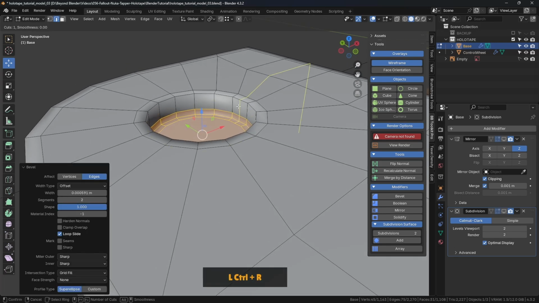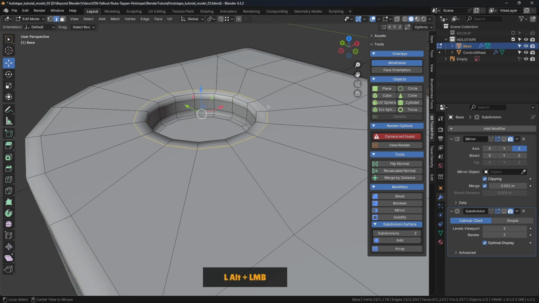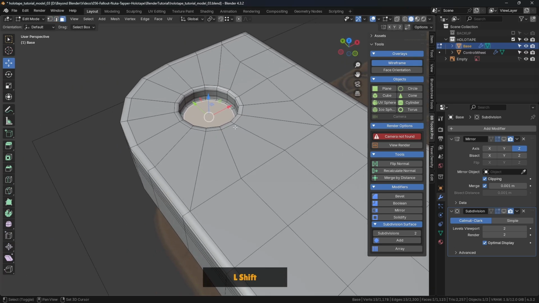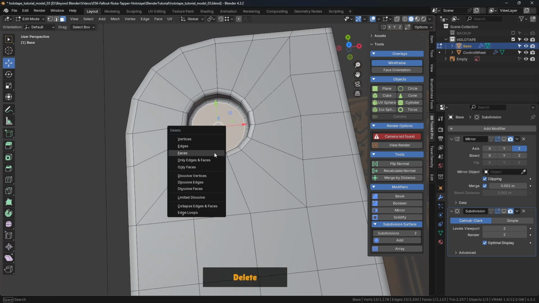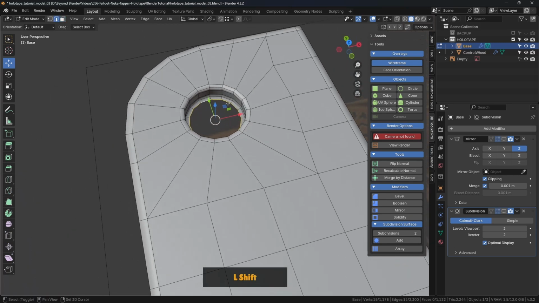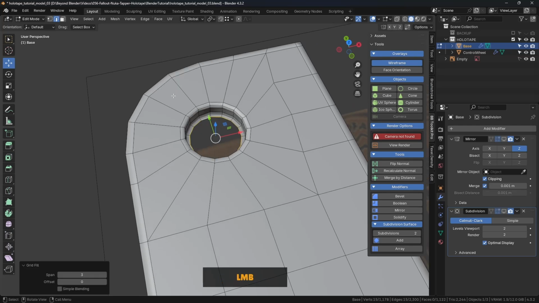Let's add a loop cut with Control R at the top. Something like that. Make that perhaps a little bit tighter than what it currently is. Like that. Now we can select this face. Let's delete that. Alt click this edge loop, go to face menu, grid fill.